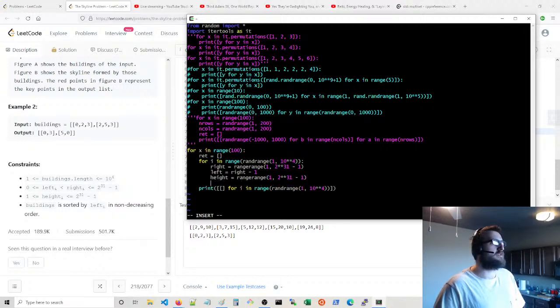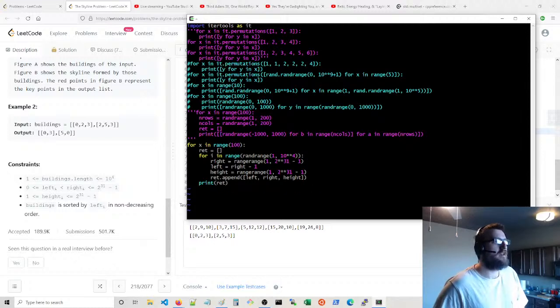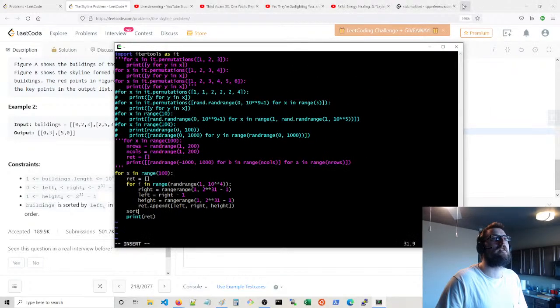And then we're going to say ret dot append of left, right, and height. And then we're going to print ret. All right. And we can say sort at the end. So sort, how does Python sorting work? It's been a while.